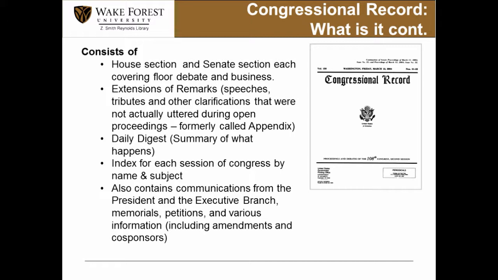There's a House section and a Senate section, obviously, that shows you what is said on the floor of each of those 2 organizations. There is an extension of remarks, so those are speeches, tributes, and other clarifications not actually uttered. I just found this out earlier: it was called an appendix for a while, and now it is called extension of remarks. So someone had a citation for something in the Congressional Record in the appendix, and sure enough, when we looked in the year they were interested in, it was called the appendix at that point.